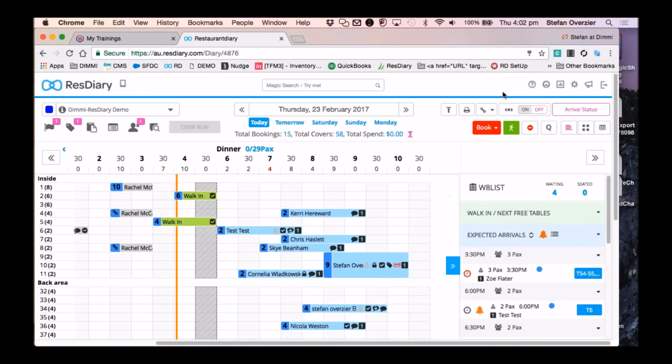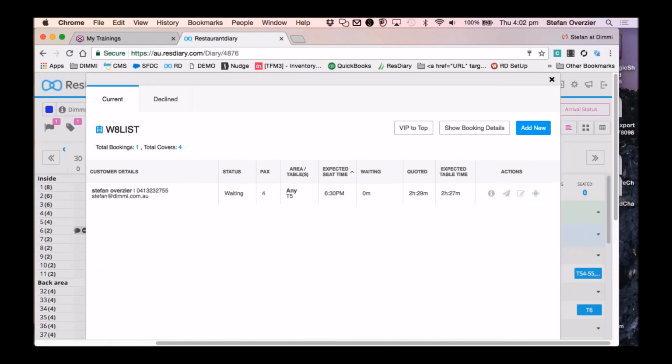If I close the waitlist now, I can see I've got 4 people waiting. Now, this works on real availability, and it works on now. So at the moment, this is just a little bit incorrect because there actually is a table available. Normally, what it will say is the expected time will be red, and that means there's no tables available because you're fully booked. You need to close a booking first that will leave earlier for someone to get a table.